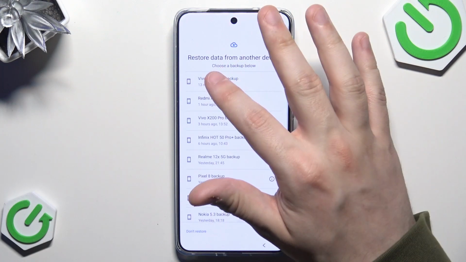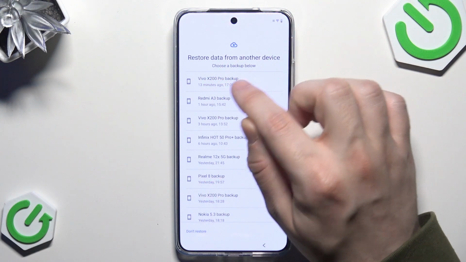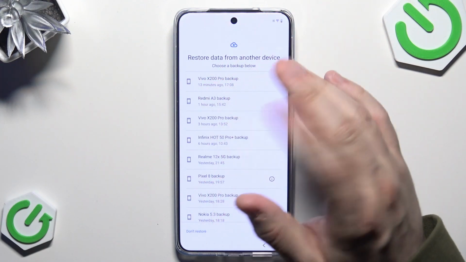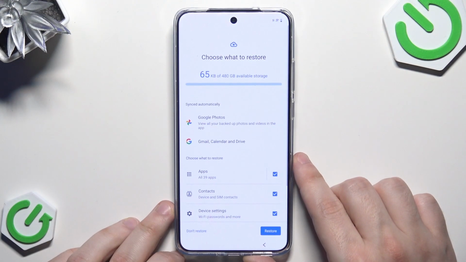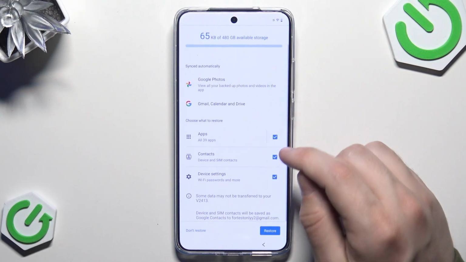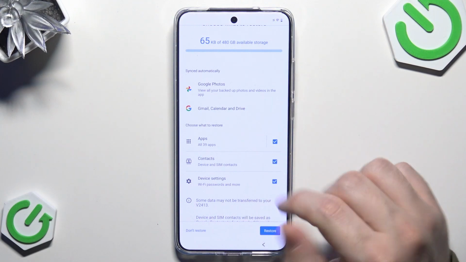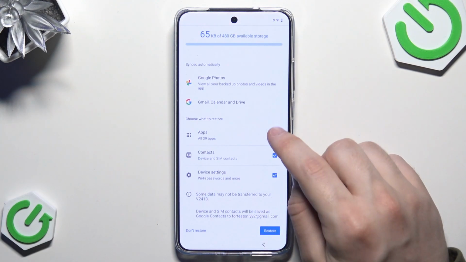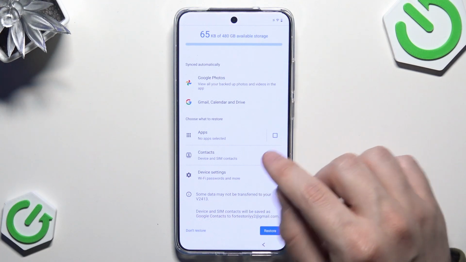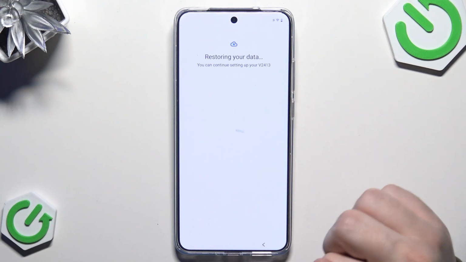So in here, as you can see, I made my backup for the Vivo 30 minutes ago, and now I want to restore it. So I choose the Vivo. Okay, and in here you can pick what you want to restore. You can restore apps, contacts, device, and the device settings. Okay, I don't want the apps, I only want contacts and device settings. So let's click on restore.